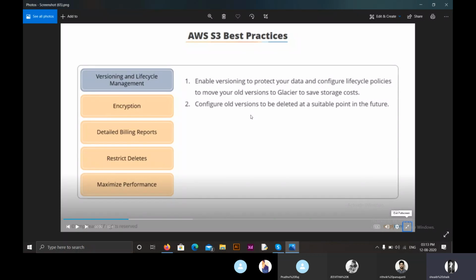So these are the 5 important practices we must follow to maintain the simple storage service in the best way. The first one is versioning and lifecycle management. Second, encryption. The third is detailed billing reports, the fourth, restrict deletes, and the fifth one is maximum performance. If we practice all these things and ensure everything related to versioning and lifecycle management, encryption, detailed billing reports, restrict deletes, and maximum performance is correct, then all the data stored in AWS simple storage service, that is AWS S3, is perfect. So that was all about the best practices of AWS simple storage service.